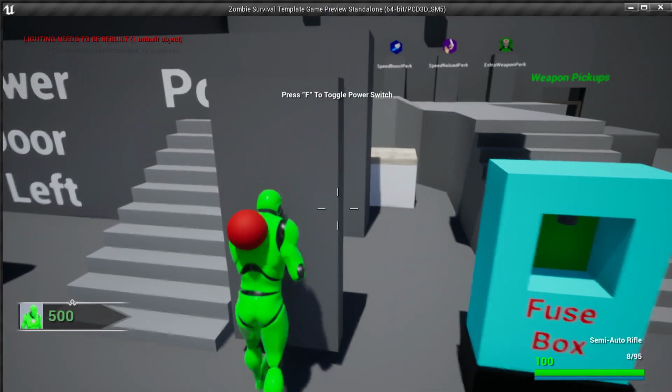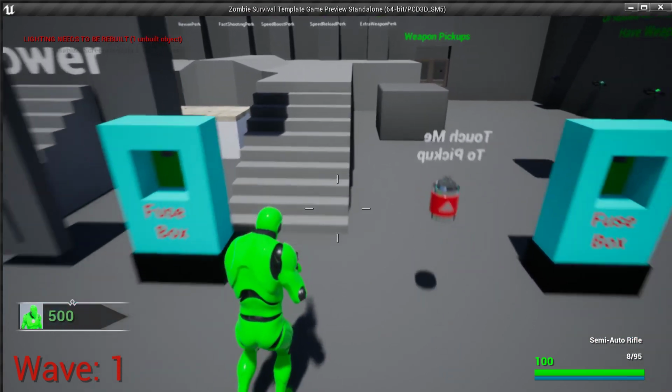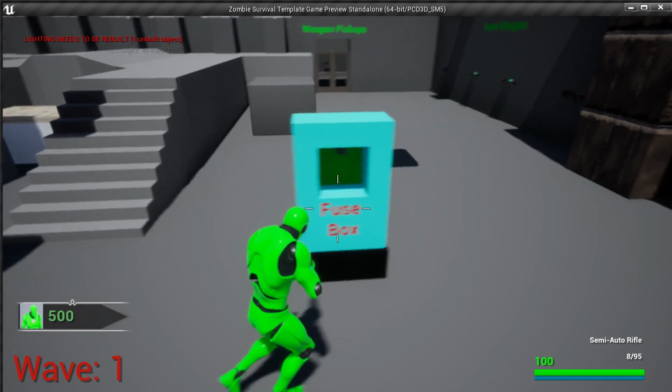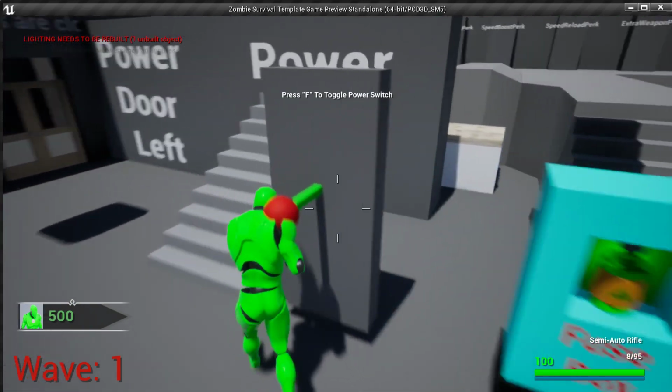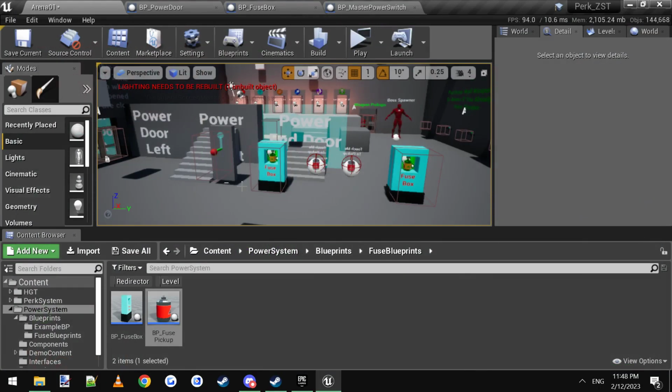So as you can see, I can't flip the power switch, I can't place fuses, but I can pick up a fuse, place it here, still can't turn it on, pick up a fuse, place it here, and then it lets me turn on the power. So let me show you how to set that up.